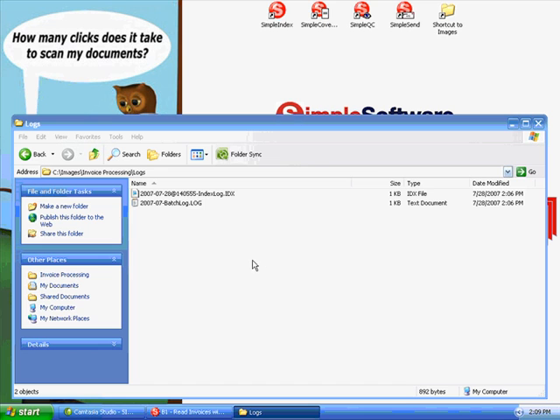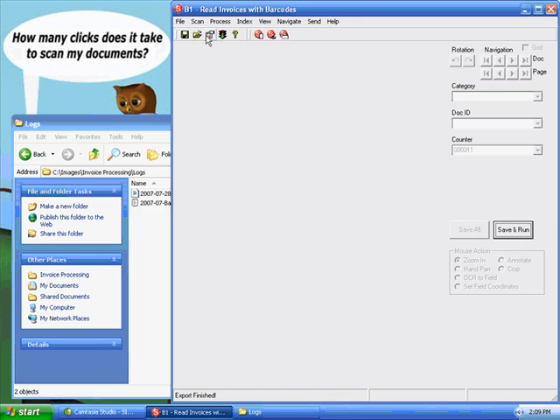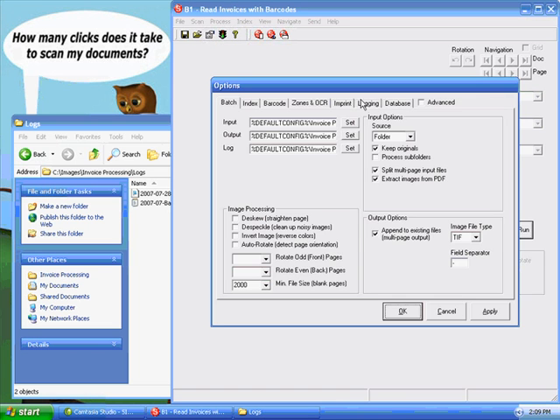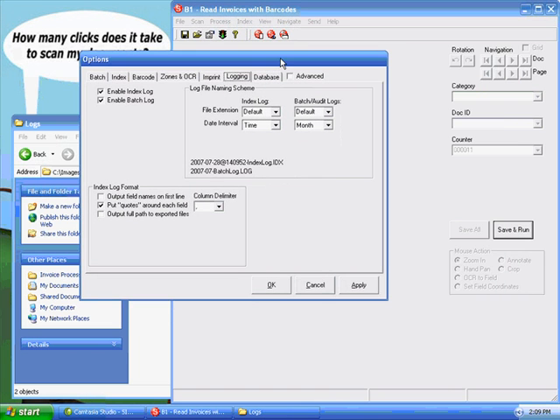So now that we've seen the contents of the index and batch log, let's see the settings that we use to create these. The log settings are all on the logging tab. And we see we can enable or disable the index and batch logs independently, so you don't have to output the log files if you aren't using them.